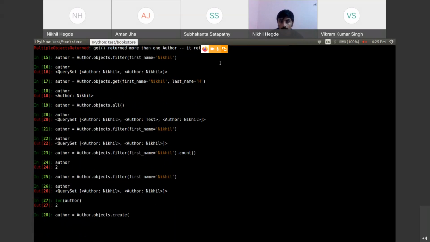So there is one more function. You can take a note of what all these functions do, so that it will be helpful whenever you want to query. Filter is used to fetch multiple objects. Get is used to fetch only a single object, count is used to fetch the number of entries, and all is used to fetch all the entries inside the database without any conditions. Now I'm using one more function called create.